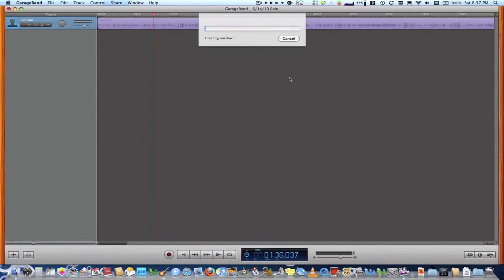This could take up to an hour and a half depending on the length of the sermon, so be prepared, and if necessary, you can go and do something else and come back to this later. We'll just cancel this for now for this demonstration.